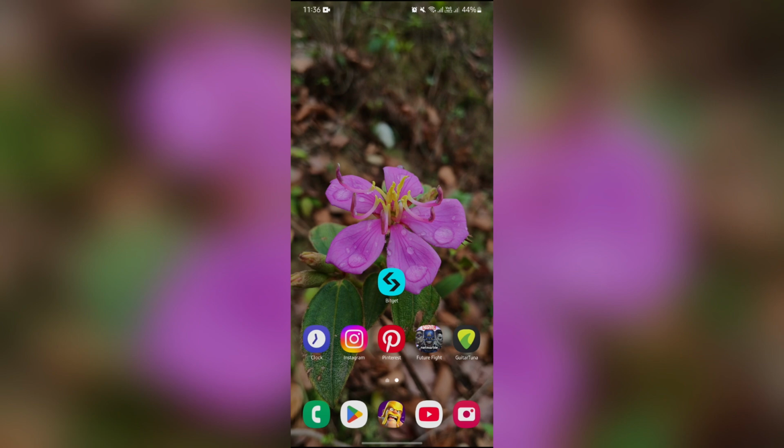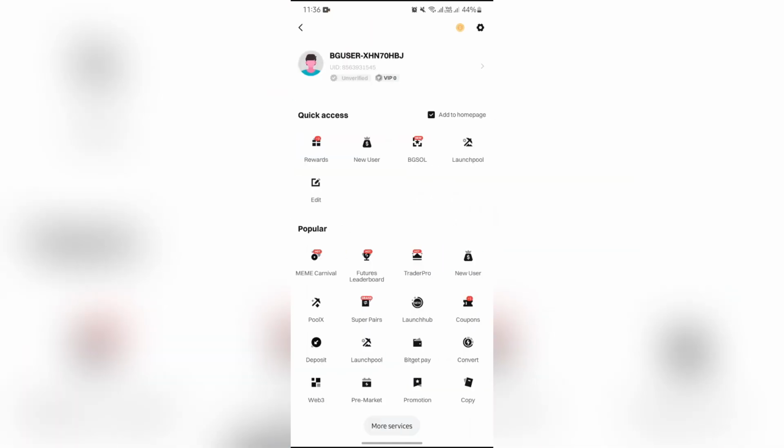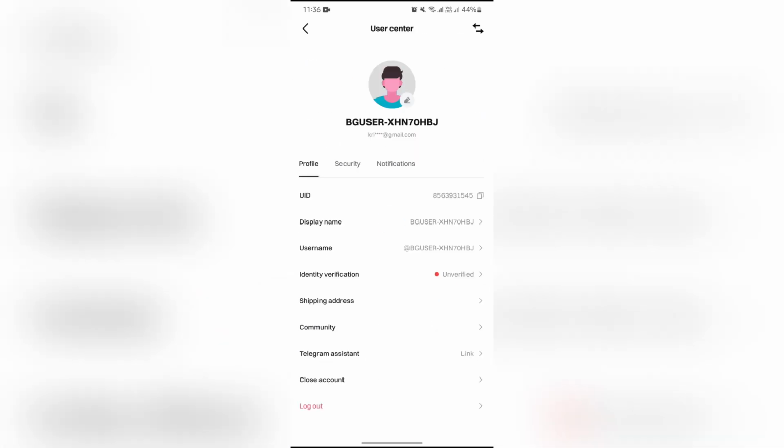Now in order to change your display name in Bitget, you simply have to open your Bitget application. After opening the Bitget application, simply tap on the dotted icon in the top left corner. Now you simply have to select your profile from this section. After that, you will get the option of display name in your profile.